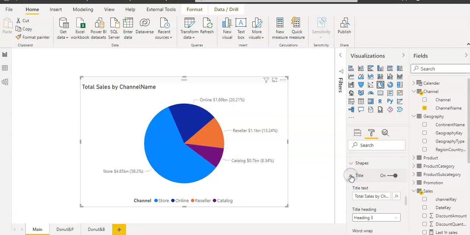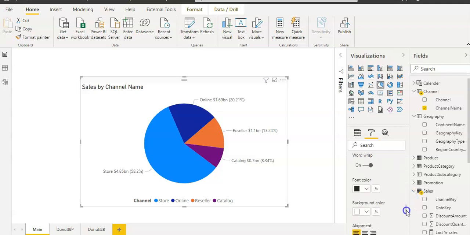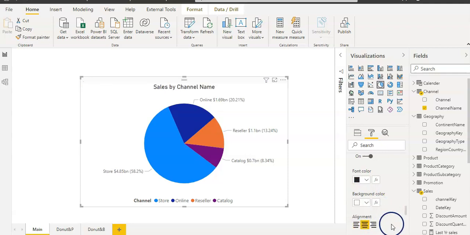You can format the title itself. So name of the title, for example, like this. I want spacing between channel and name there. And then, again, you can change font color, background color. You can change the alignment. I like it in center. So that you can do here. Text size, you can do all that thing here.